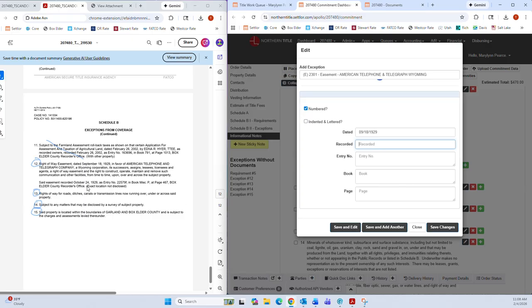And so it was recorded here, October 24th, 1929. The entry number is this number here. And then the book and page. So the book, if it's old enough that it has a miss in front of it, that is also part of the book number, even though none of it is a number. So there's the book and the page. And so yeah, once all that information is in there, you can save and add another.